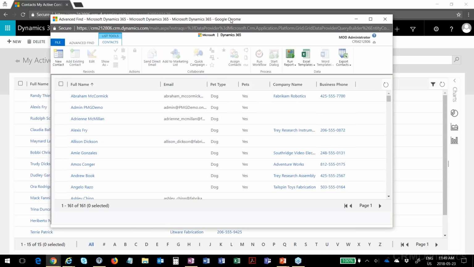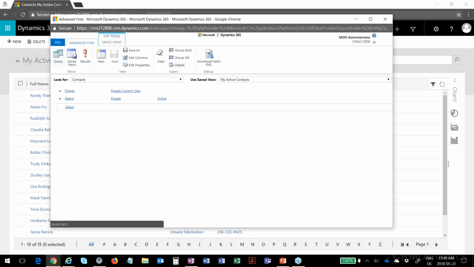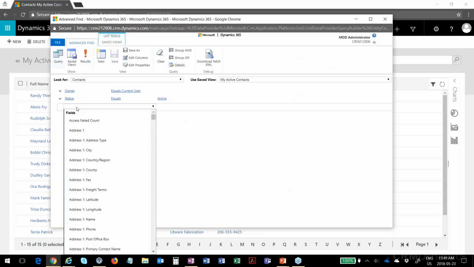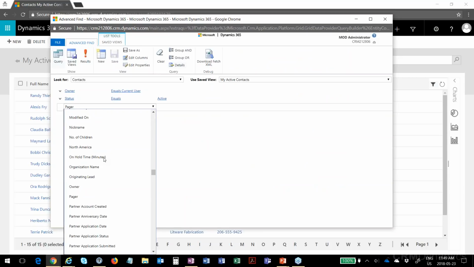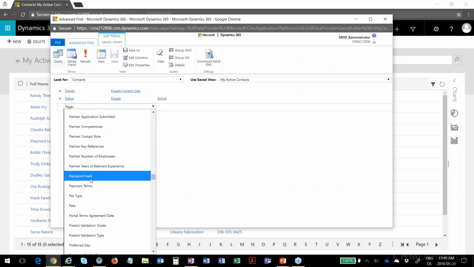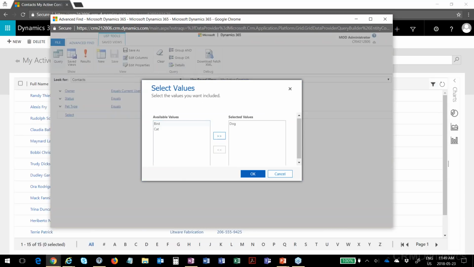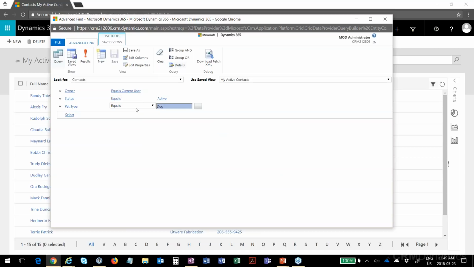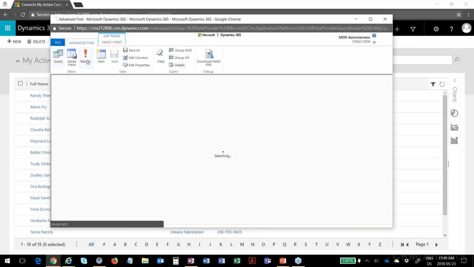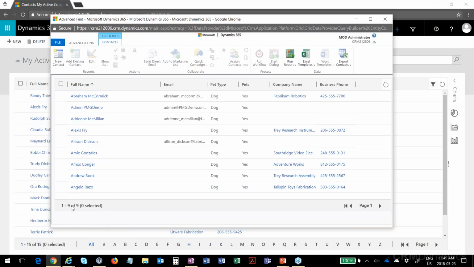So now I'm going to go back to my query, which is clicking the advanced find button, and I'm going to go to those other criteria here, find my pets by clicking P. And say, actually, I'm going to select pet type and give me all the records where pet type is equal to dog. So I'm going to get just the contacts that have dog in them. And I go to my query results, and I'll see here I've got 9 records.